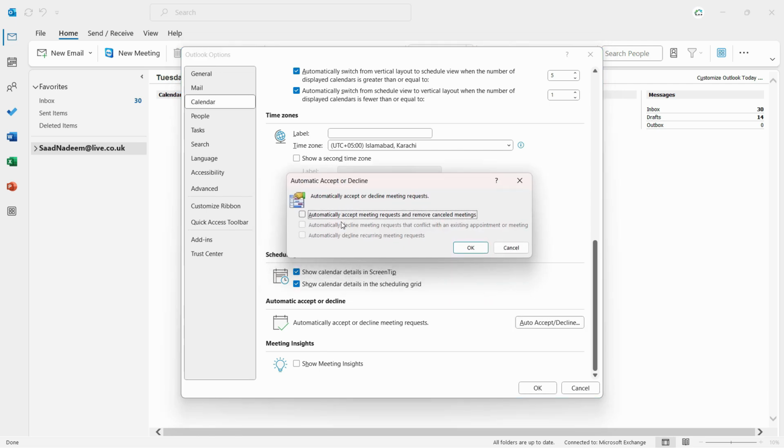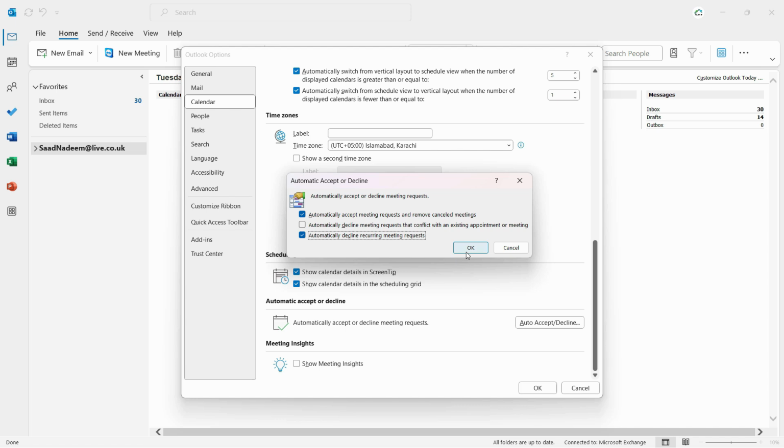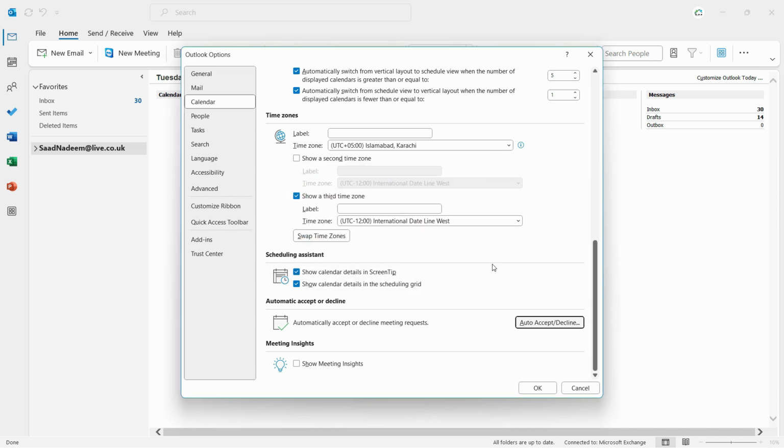So here, what you can do is just automatically accept meeting requests and remove canceled meetings. As soon as you check that, it will automatically enable the other two options, so you can adjust and tweak it according to your requirements. So just read it, and if a particular one is suitable for you, just check that and click OK. And that's pretty much it.